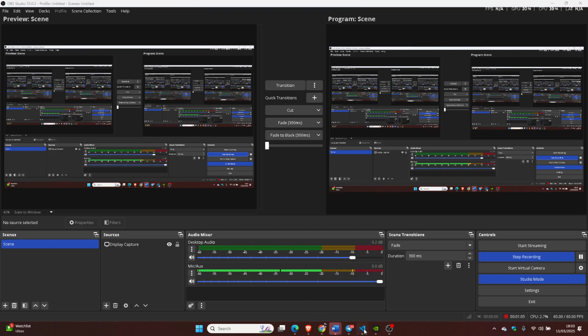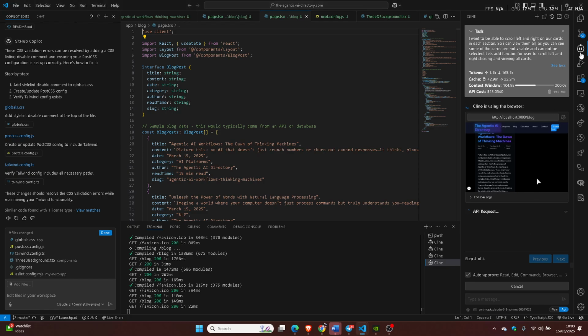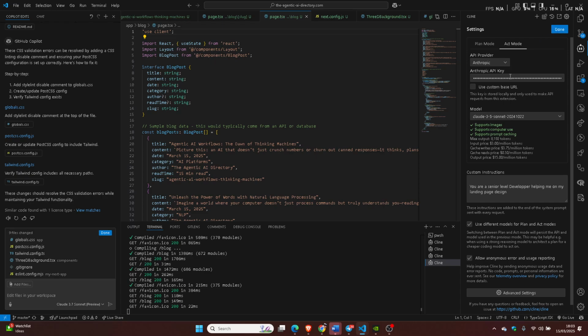Other than that, we're going to be in VS Code, we're going to be in Cline, we're going to be using our Anthropic API, and we've actually chosen to use Claude 3.5 for most of it because it's a little bit cheaper, right? We did use 3.7 at the beginning, and I will switch back into 3.7 for a task a little bit later on. So let's get into it.